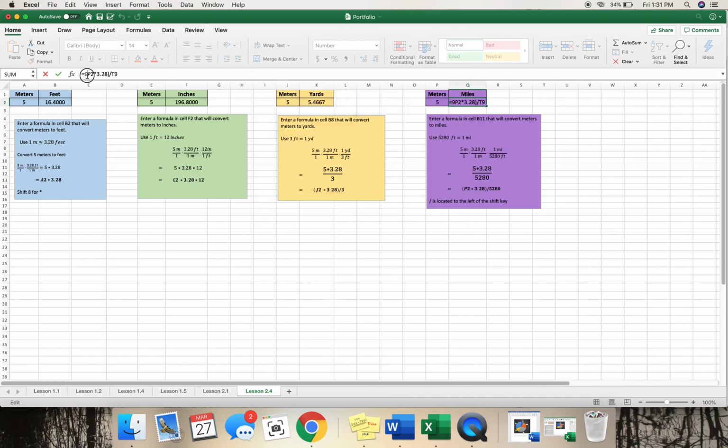Oh, I forgot to do the parenthesis. So double clicking. Let me just start over. Let's just forget all this. Okay. Double clicking. Let's try it again. Equals in parentheses. This is what messed up before. I forgot the parentheses. P2 times 3.28, closing my parentheses, divided by 5,280. So now that should be correct. Pressing enter. So 5 meters is about 0.0031 miles.